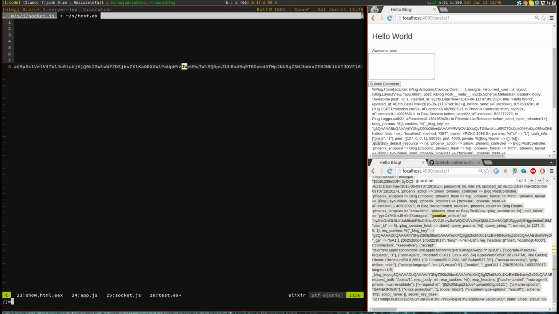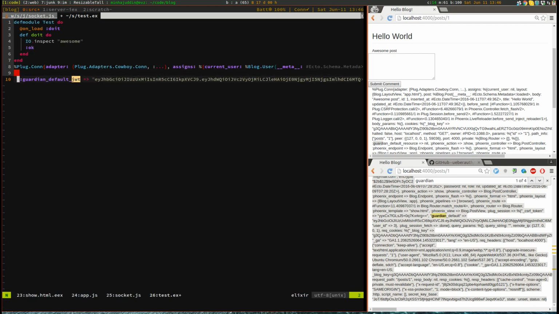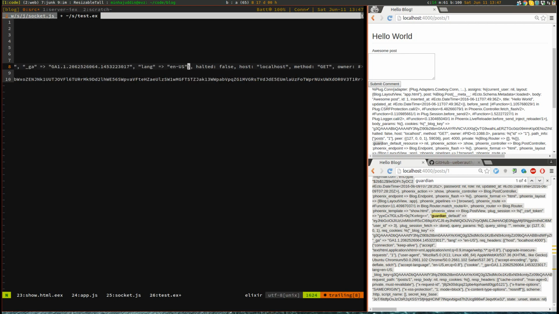So JWT, right? So is this part of the Guardian default resource? No, this is not part of the Guardian default resource. So come on. I think adapter assigns, is it part of the assigns? I'm just trying to see where this is stored so that we can access it.